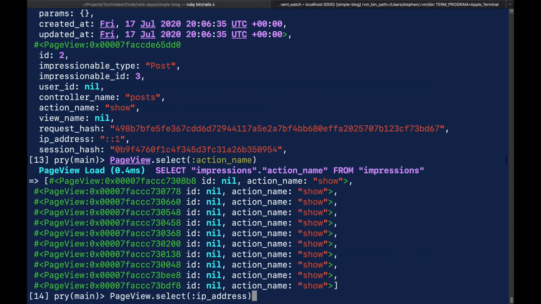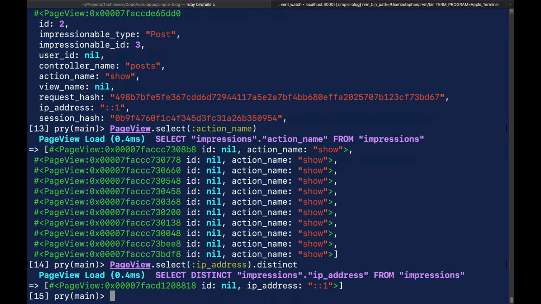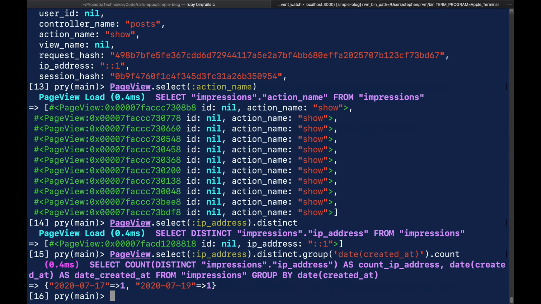So what I want to do is say select IP address distinct. That's basically saying get the ones where the IP address is unique. Now from here what I want to do is actually count. Right now I've filtered down to the distinct IP addresses. And now I want to group by date again and count them. So if I start here and I do dot group and we'll say date created at dot count, now we can see that I've only got one real unique visitor on each day.